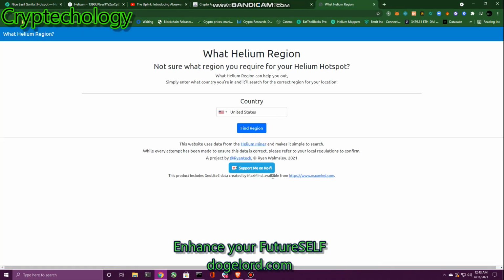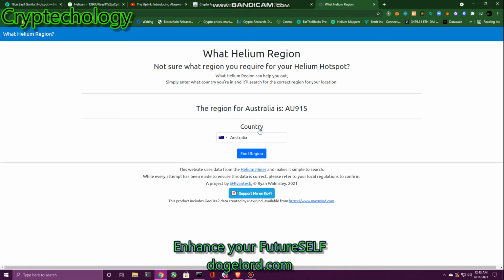If you're new to Helium and you want to order a hotspot, but you don't know which hotspot you need to order, you can use this link for the Helium region. This will tell you what region Helium frequency you will need. So if you are, say, in Australia, we can click that, say find my region. It'll let you know you need to get the AU915.